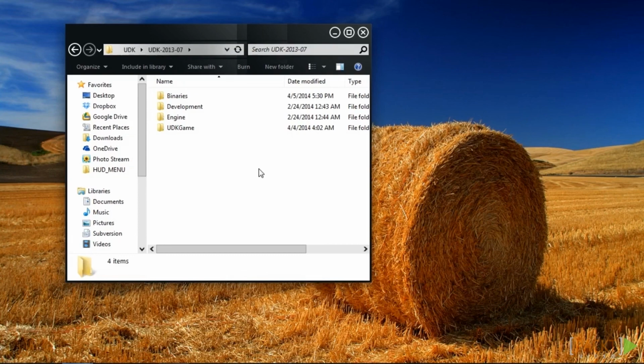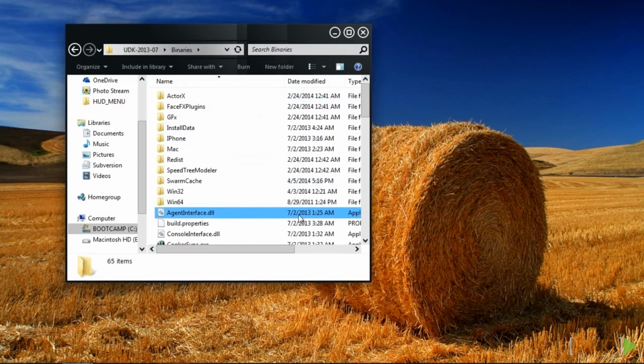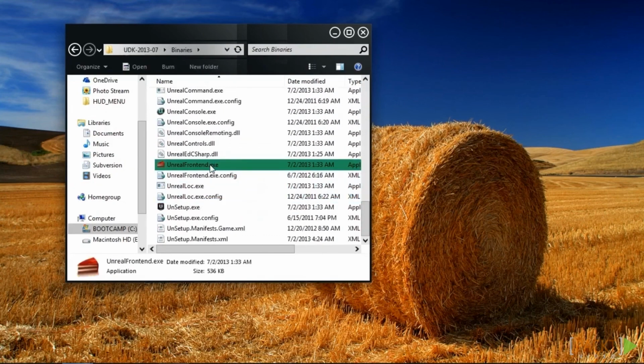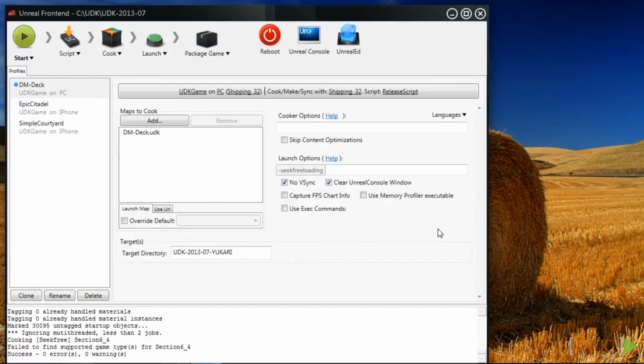To kick off this process, let's open up the Unreal Frontend.exe program, which is located inside of the binaries folder of our UDK install, which is right here. Once you double-click on the icon, we open this up. Once the front end is loaded, you'll notice that there's a section called Maps to Cook.